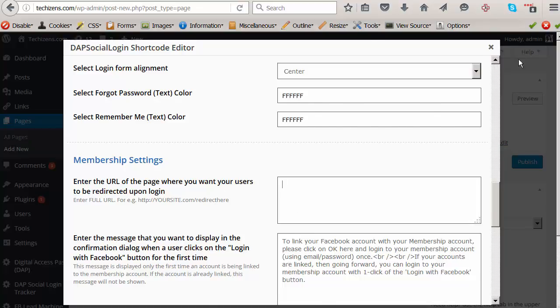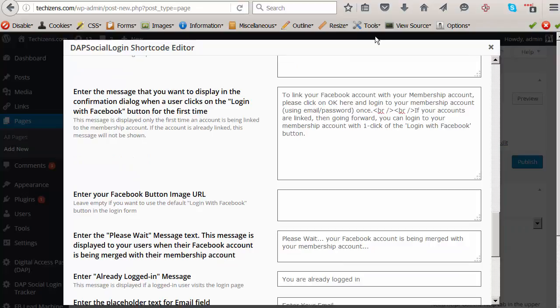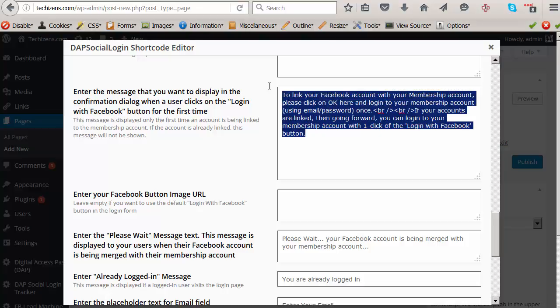When your users visit the login page and click on the login with Facebook button for the very first time, they're going to be presented with a few messages to complete the account linking process. So they do have to identify themselves once using their email password credentials, so DAP will know who they are, and then the linking of their Facebook account with their membership account will be completed. The messages that they see can be customized.